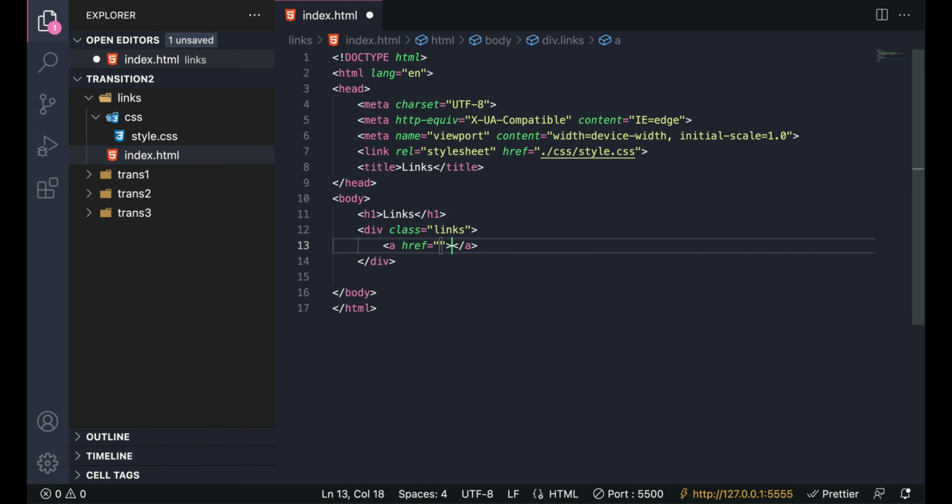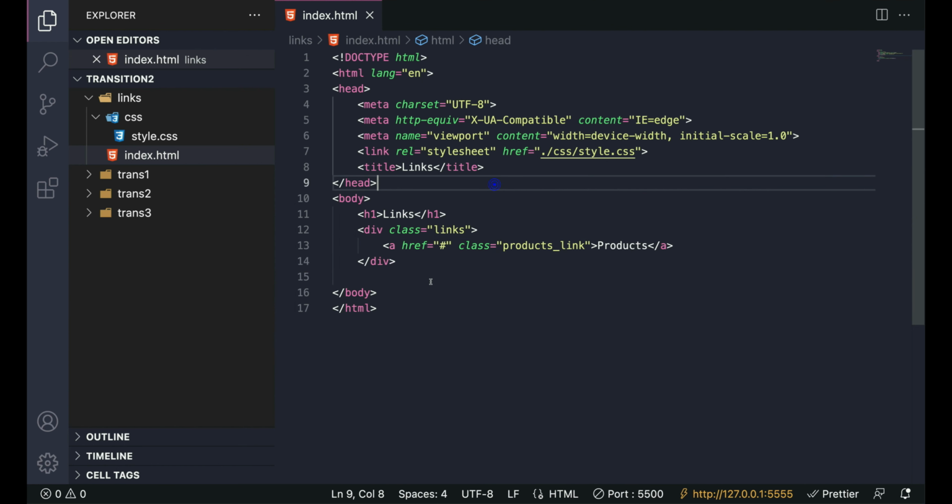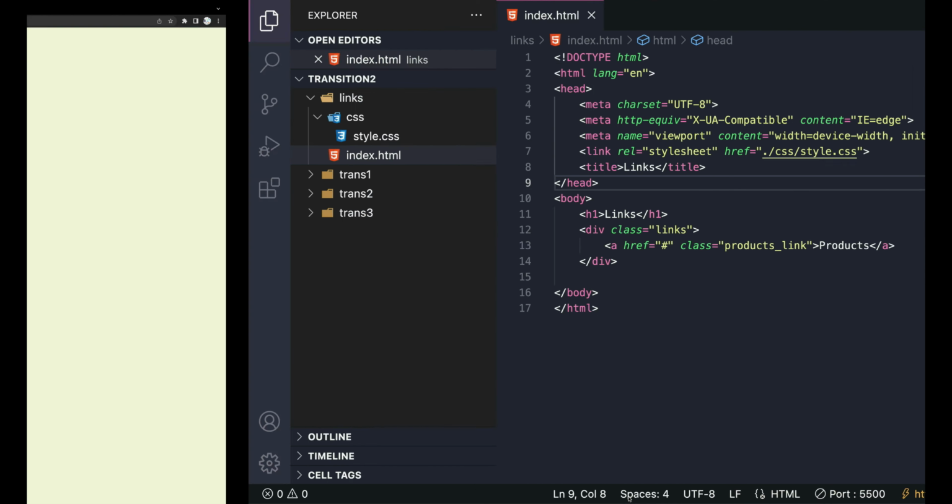All right, so it will not go to anywhere, and this is the place where you type www if you want to go to any URL, or if you want to go to a particular page like index.html. So this is the part where you specify where the link should take you when you click on it. Now here I'm going to add a class called products, and products links, and there you go. Here, products, save it.